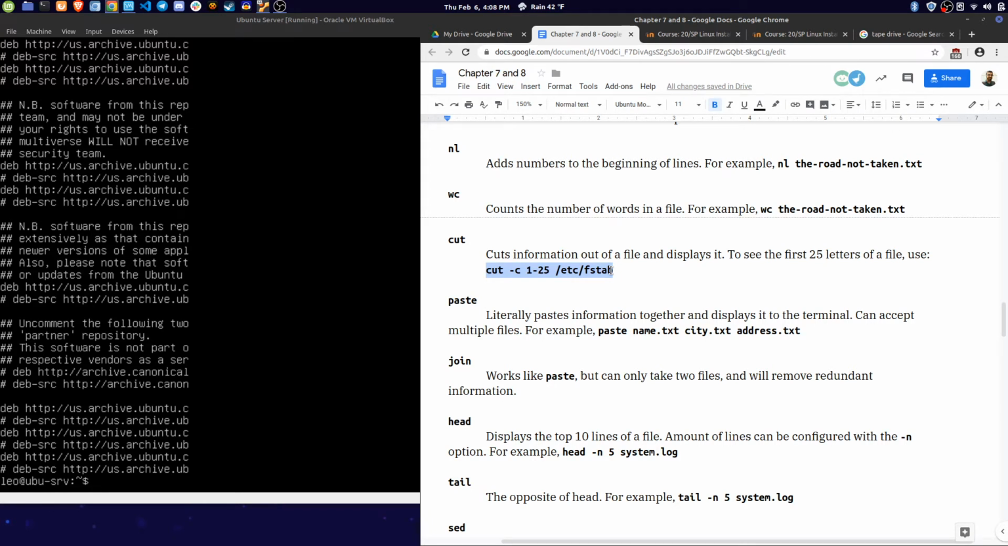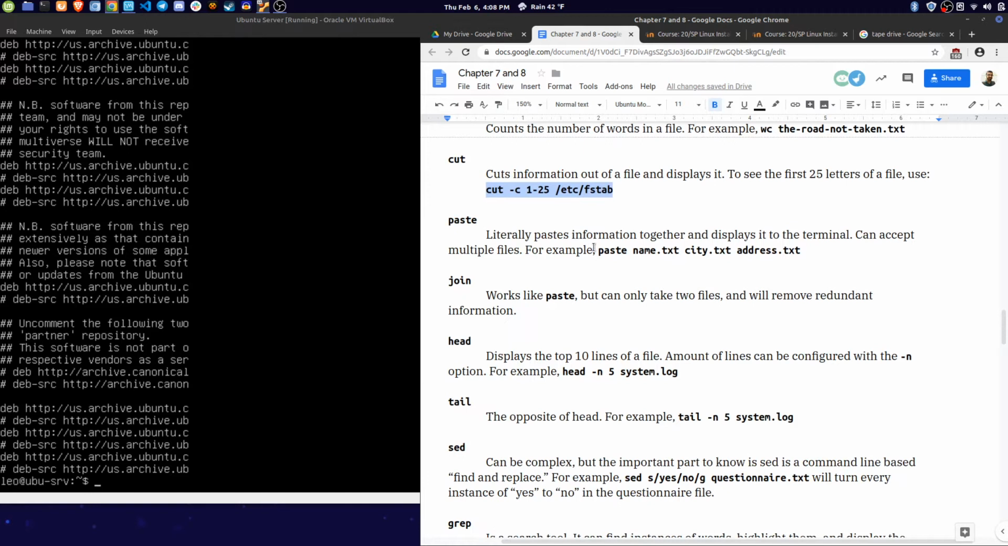So then you just say 1 through 25, and then you just get that one column. So cut can be pretty useful for stuff like that. Some of these I'm going to go through a little quickly because we're not going to use them a whole lot.